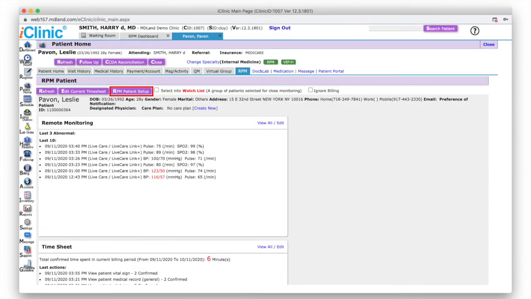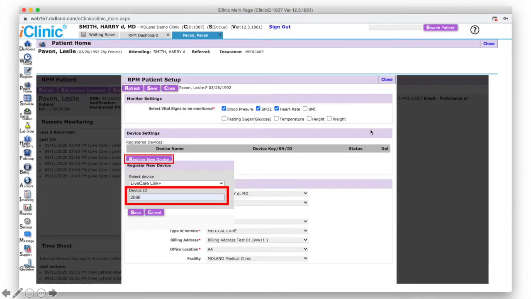The next step is to set up the RPM device. So if you navigate to the patient's chart that you just enrolled and you click in the RPM tab, you can see the main RPM patient page. So on this page, you would click on the RPM patient setup, and this will lead you to the setup page.